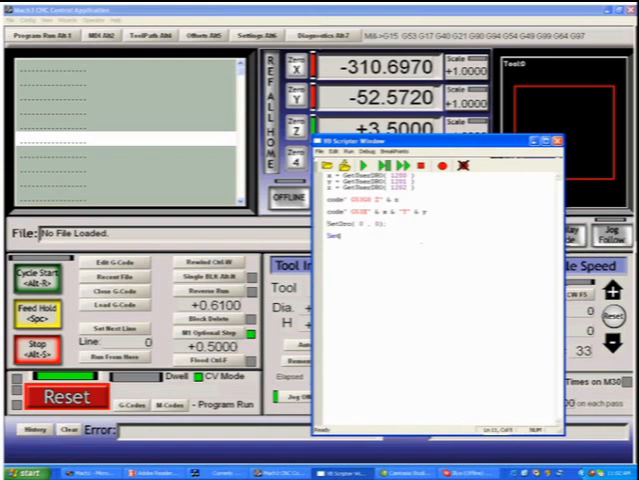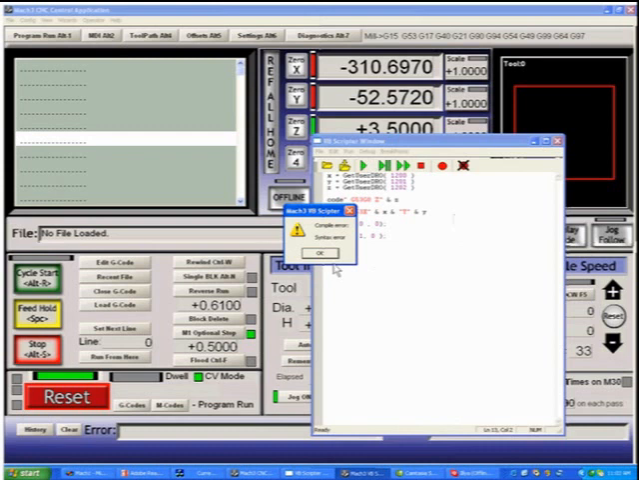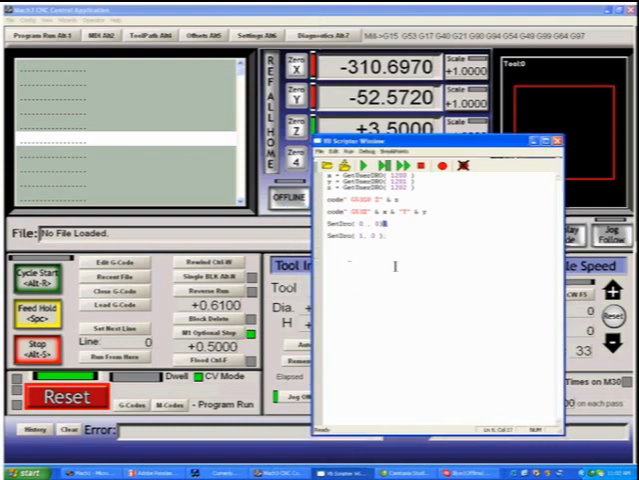We can then say set DRO 1, 0, and test it. We got a syntax error. So, when you test a program like this and you get an error, push the OK, and it will tell you where the error is.